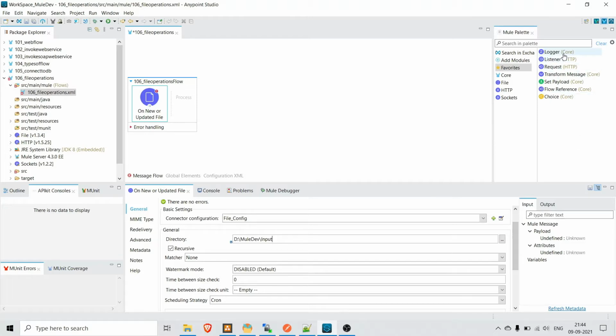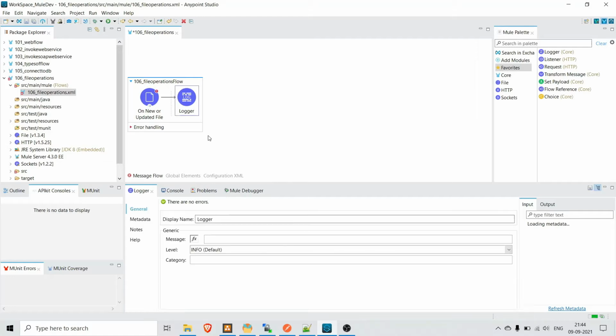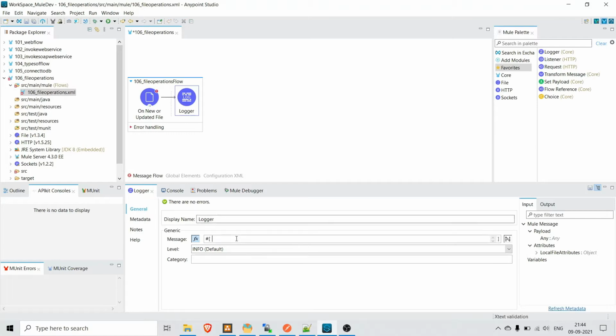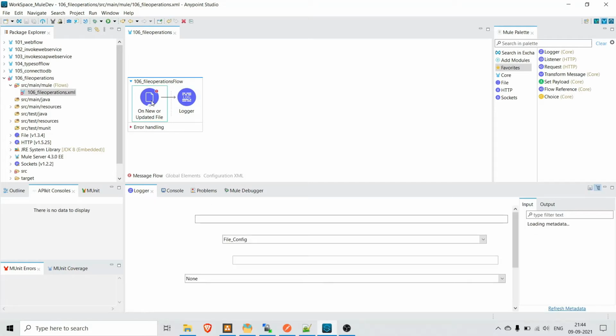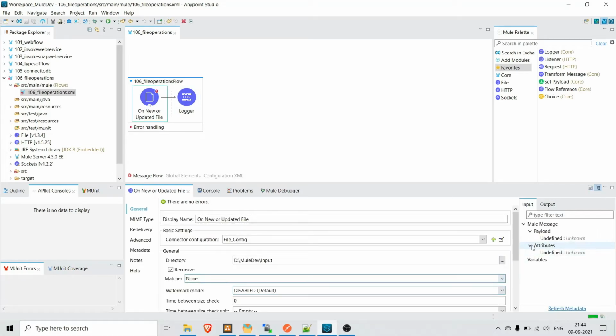Let me put a logger as well to check what is happening. I'll print the payload, whatever is there inside the file. Click on save. Let me see what is the error.